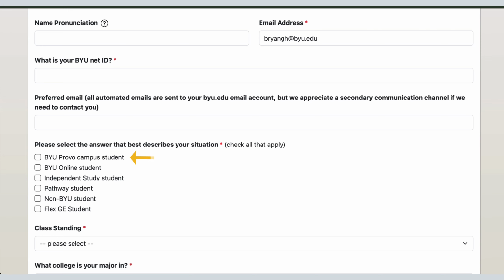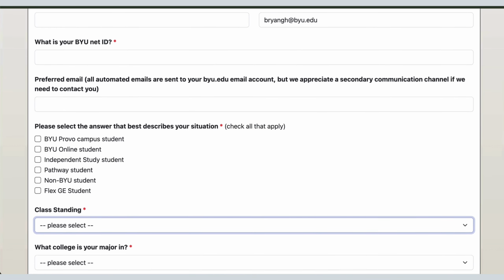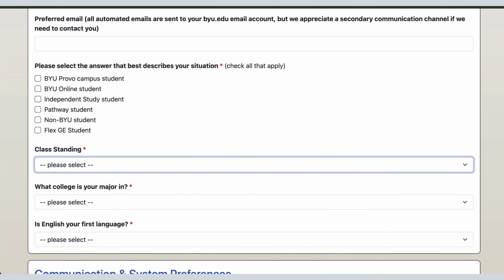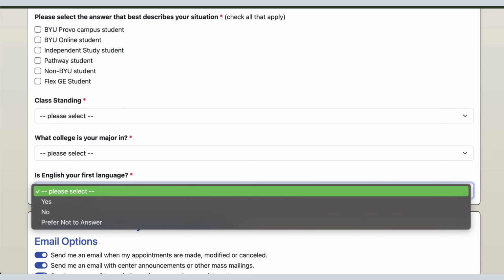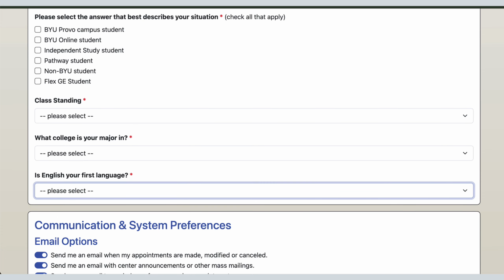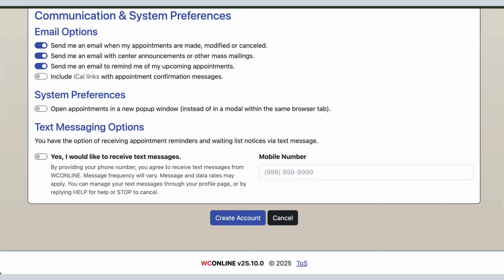Choose BYU Provo campus student if you are an undergraduate or graduate student, and choose non-BYU student if you are applying to BYU and would like help on your application, if you're a community member, or if you are a student at the BYU ELC. Indicate your class standing, the college your major is in, if you have a major, and if English is your first language, or you can also select prefer not to answer. Scroll down to the bottom here and click Create Account.